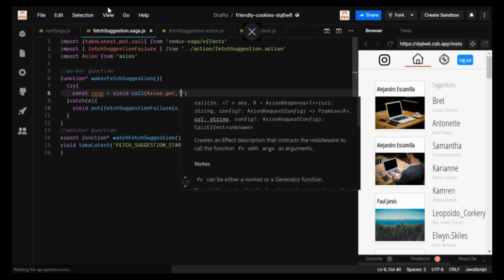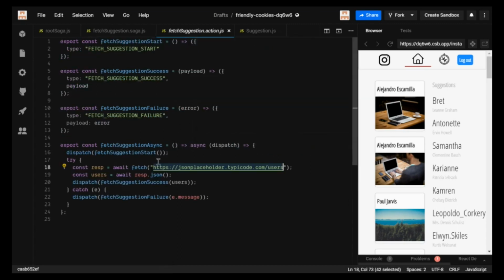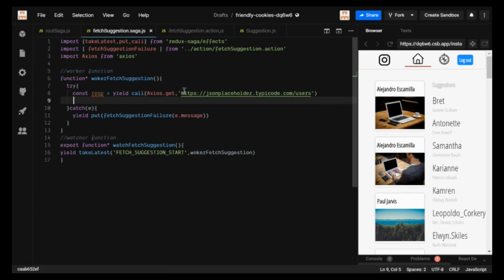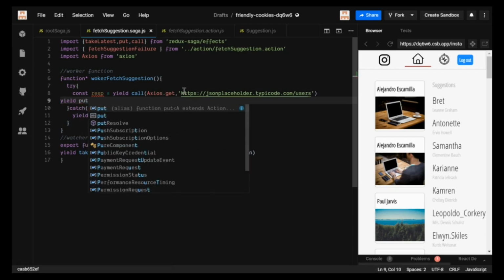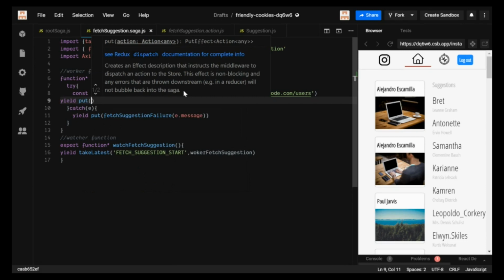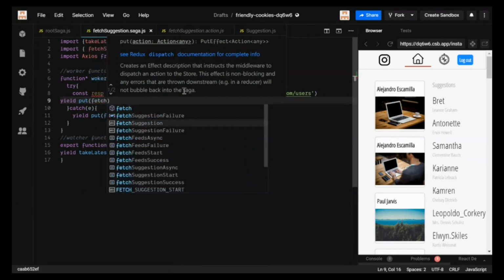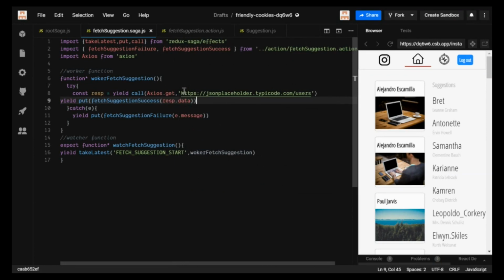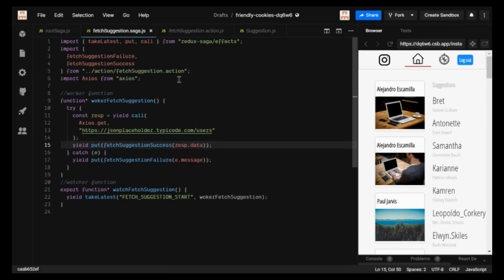Now in here, after this second parameter, we are going to provide the URL. For the URL, you can get it from this action file. I'm just going to copy it and paste it in here. Now we got the data. For getting the data, we need again a yield, because we're going to use again one effect of this Redux Saga, that is put for dispatching the action, and we need fetch suggestion success and the response or data that I'm going to use for it. Now this is basically all done.